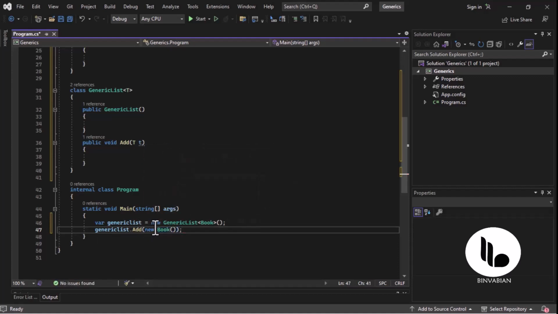Of course, I'm just going to do a little refactoring, a little bit of separation of code. So I can say var book is equal to new Book, and then I'll come in here and pass in book.